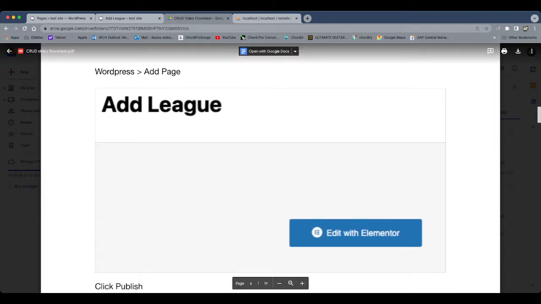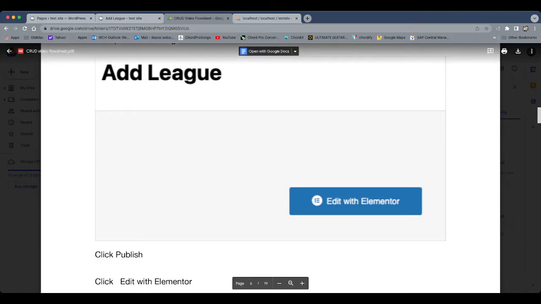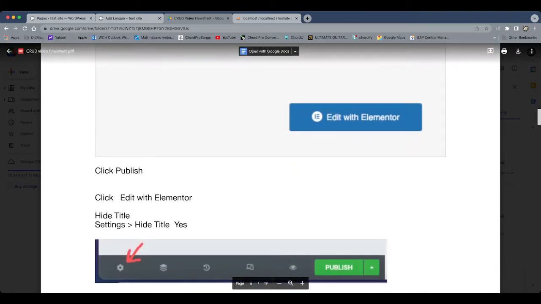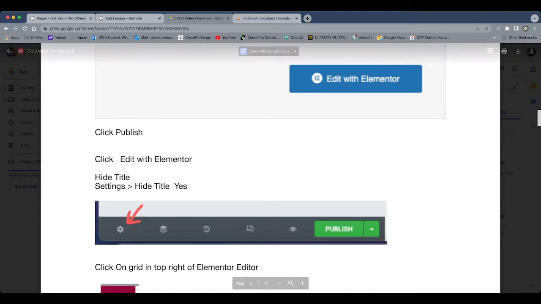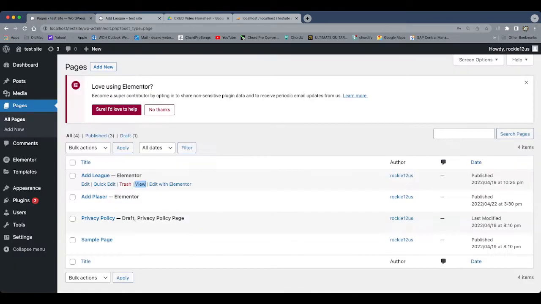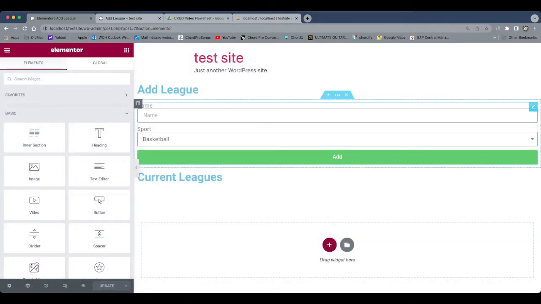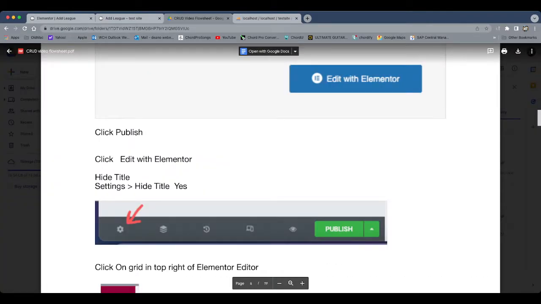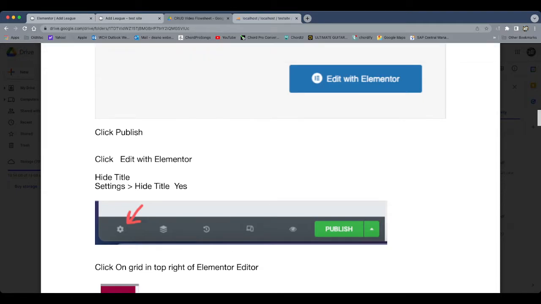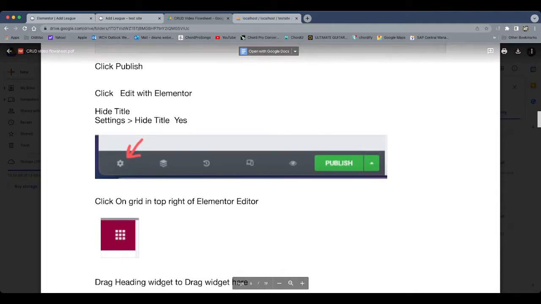we'll go into WordPress and we'll click Add Page, and we'll call it Add League. And then we click on Edit with Elementor, click on Publish. When the page comes up, down at the bottom of the editor in Elementor, we'll say Edit with Elementor so you can see what I'm seeing. Takes a second. So you want to go down here to the settings thing. That's what I'm showing here. Click on that, and under settings, hide titles. I just think that looks better.